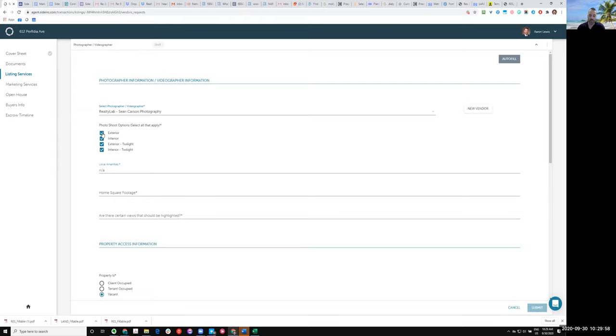Everyone will also include a virtual tour that is on Matterport, which if you've experienced that, even just in looking as a buyer agent, includes like a dollhouse view. And when you look over from above, you get a sense of the floor plan.